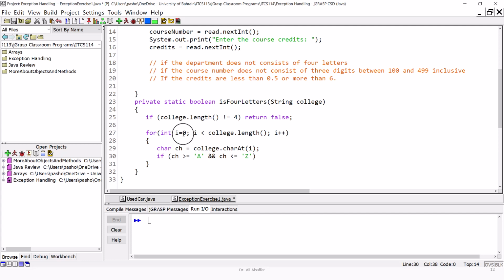So how to check if this is not a letter? We will say not, and we will put this condition between brackets. So here we say that if it is not an uppercase letter, then this method will return false. If the input parameter is exactly 4 characters and all of them are letters, what is left is that this method will return true, meaning that all of the characters of the input parameter are letters.